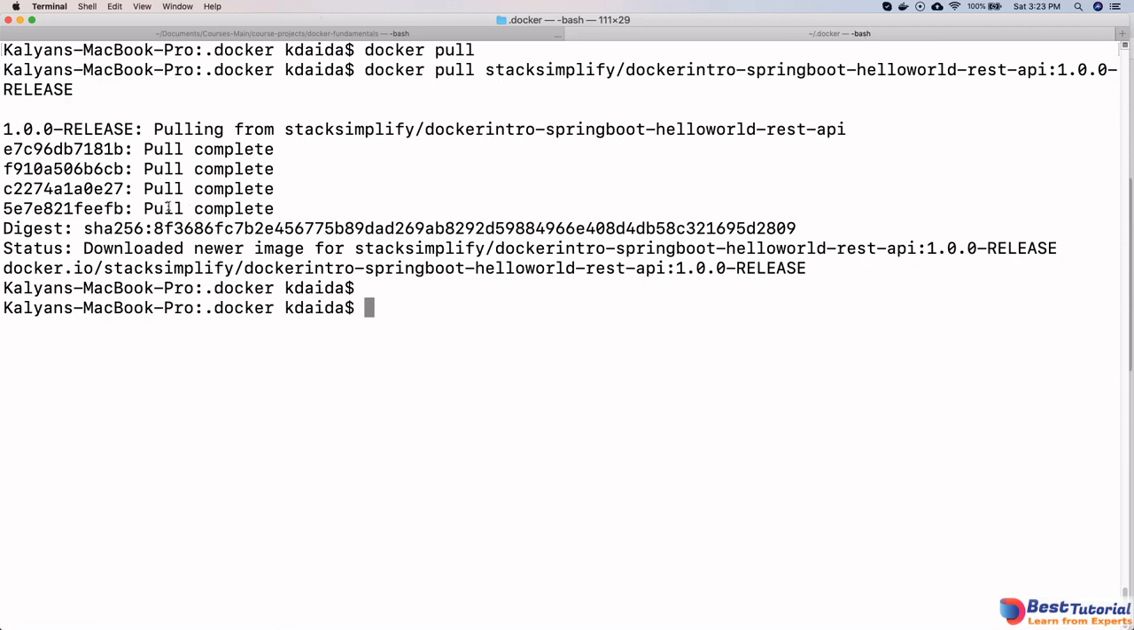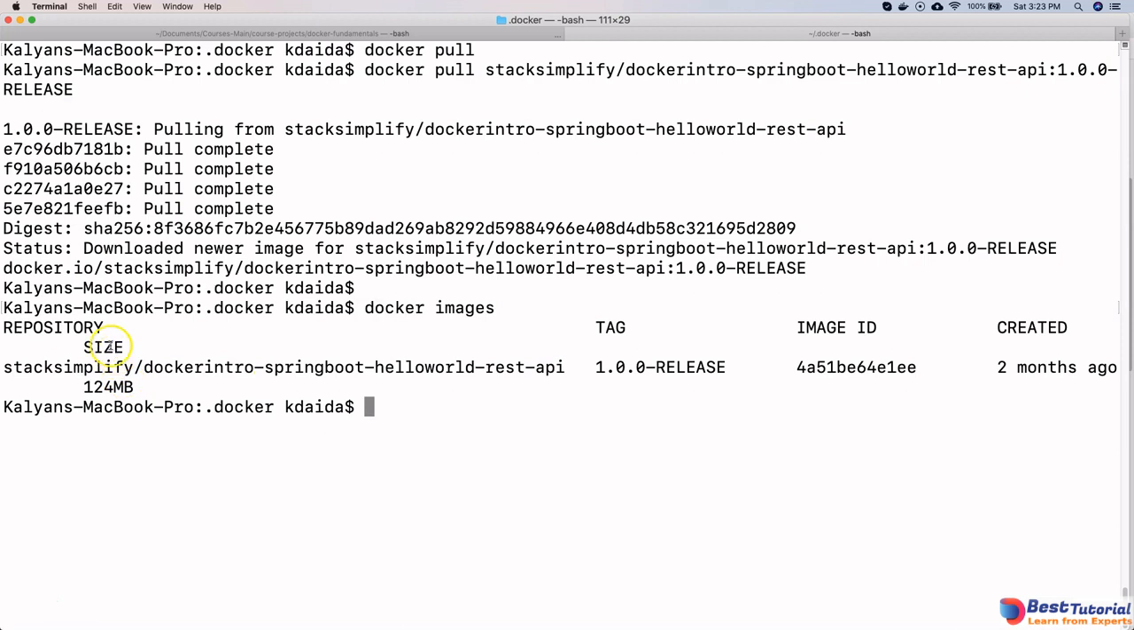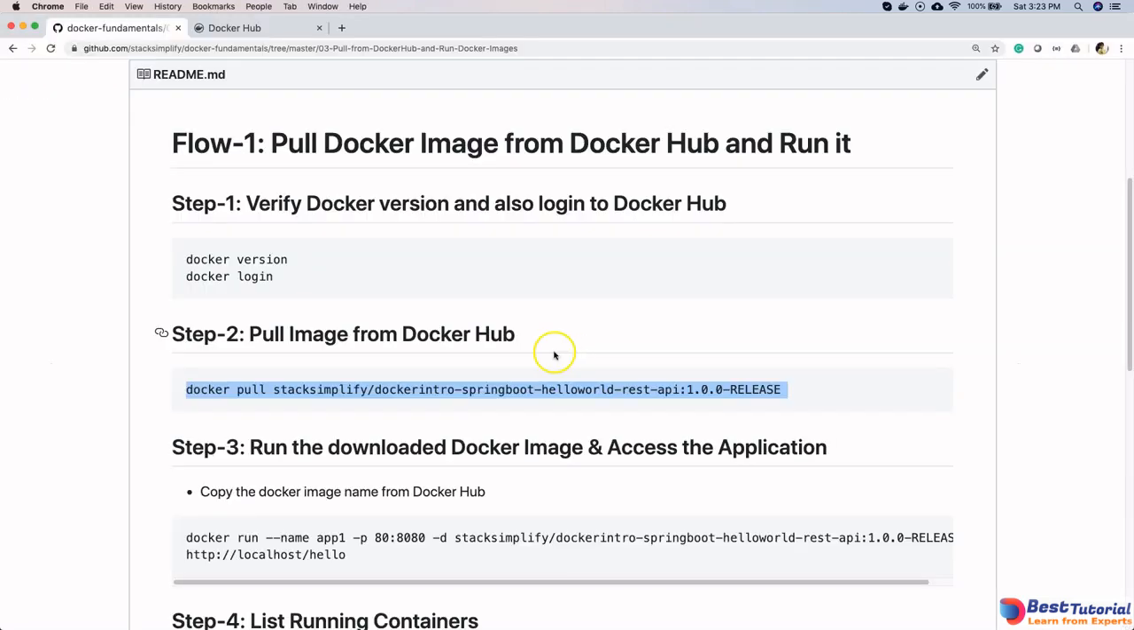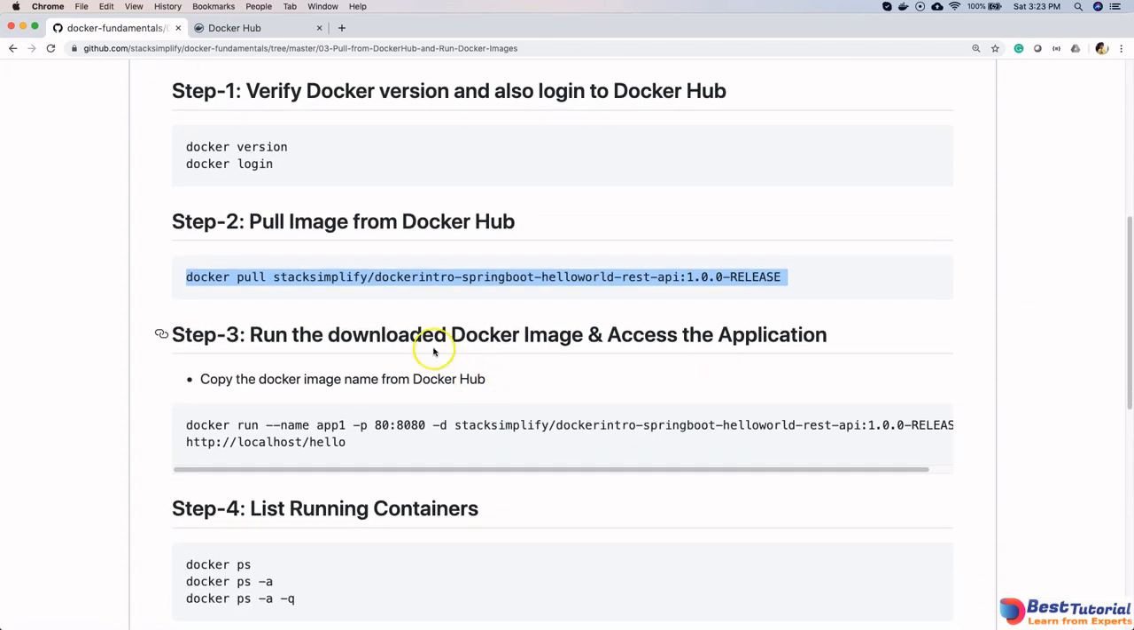Now it is downloaded. You have a command called docker images. You can see here only one image, whatever we have downloaded, is available. There are no other images other than this. So using docker images, we have checked the downloaded image. Let me clear this and go back. Now run the downloaded Docker image and access the application is our step 3.